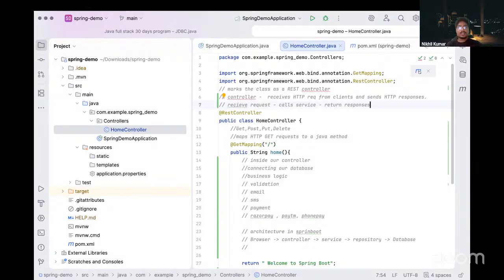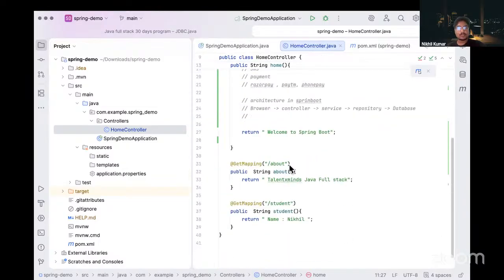What can it do? It can receive a request. It can call the service. Whenever it receives a request, it will call a service. Then the service returns some response, so it will return the response to our HTTP client. Correct? Is it clear? What is the use of our controller? We have created a student controller here. Correct?